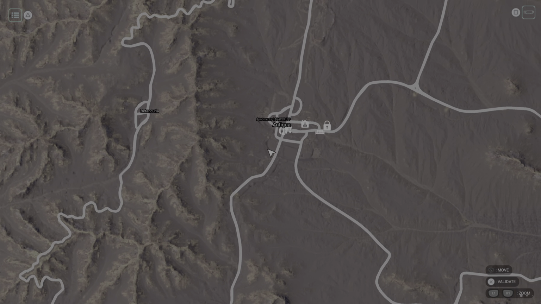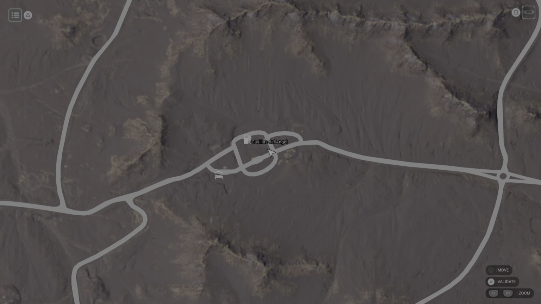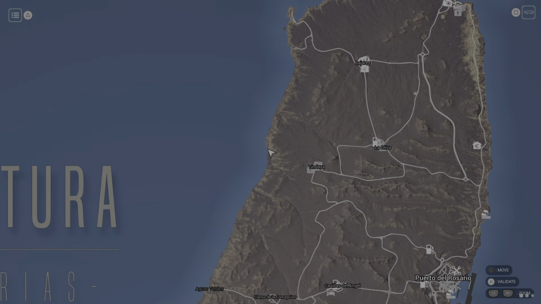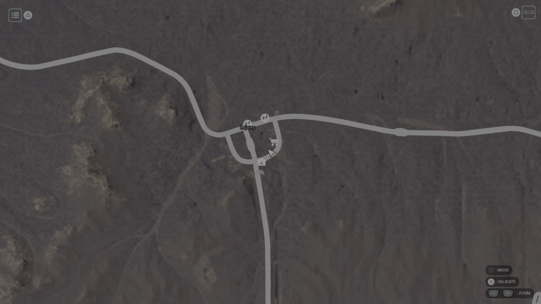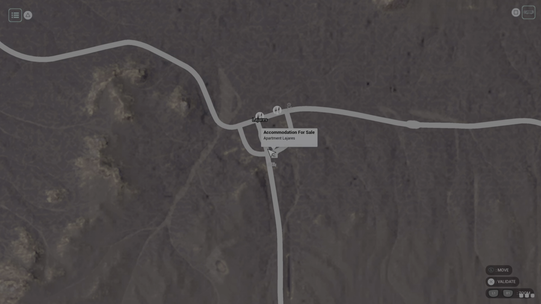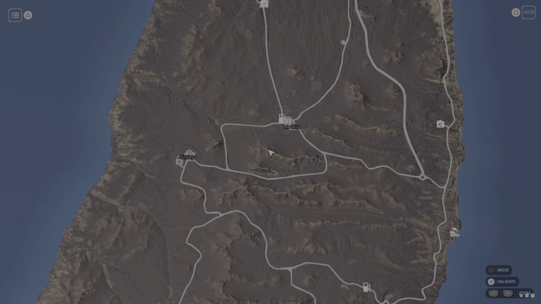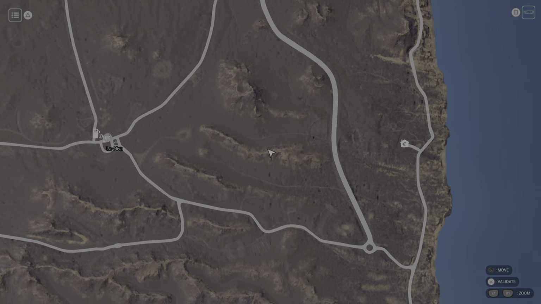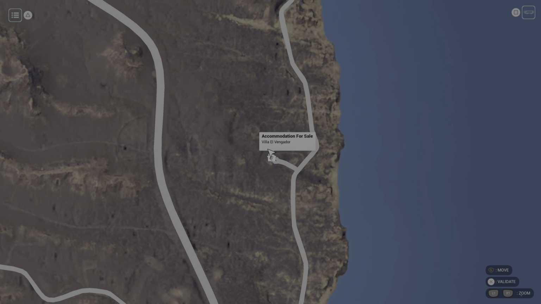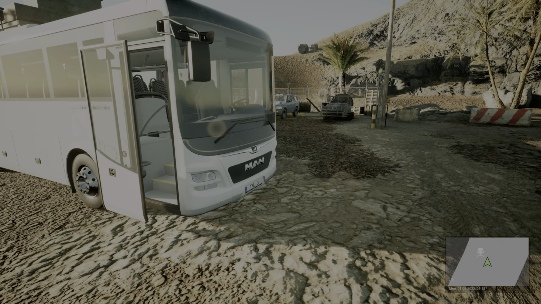I've discovered a few. That's your main house, but I've discovered a few around here somewhere. Was it up here, I think? Yeah, there's an apartment there. There you go, that's a good example of one. Accommodation for sale, see? Apartment. So you buy that, and that's the homes. You've got one over here as well. So that's how you do that, and then you have to buy a property to house them, and then you can hire them.